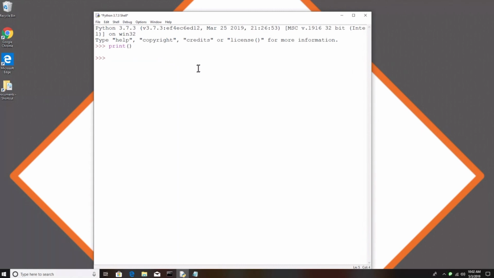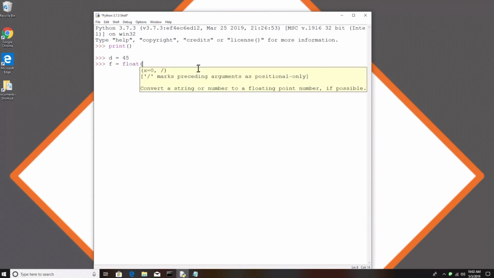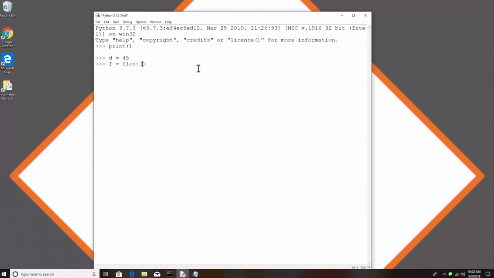So first of all, let's create an integer. I'm going to store it in a variable called d. An integer is a whole number, so d is going to be storing 45. Now I'm going to create a new variable called f, and I'm going to store the floating point version of 45. How I do that is I call my float function, and I pass into it, or put in the parentheses, the data I want to convert.